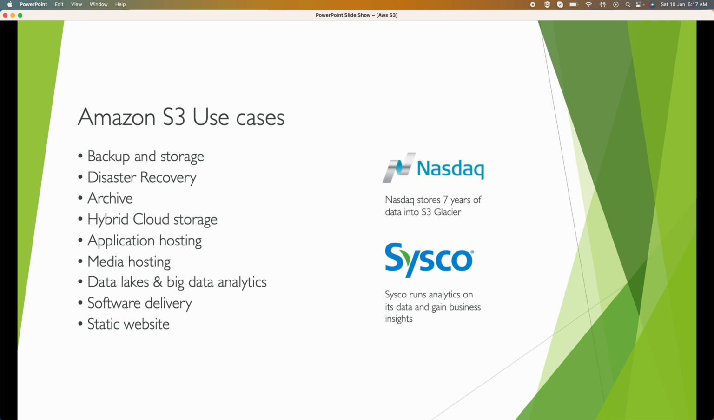Disaster recovery. So whenever you have a disaster or an outage in your production, and an outage is nothing but an issue in your production environment, what we can do is restore that backup from S3 and make the applications run again. Okay, then archival.